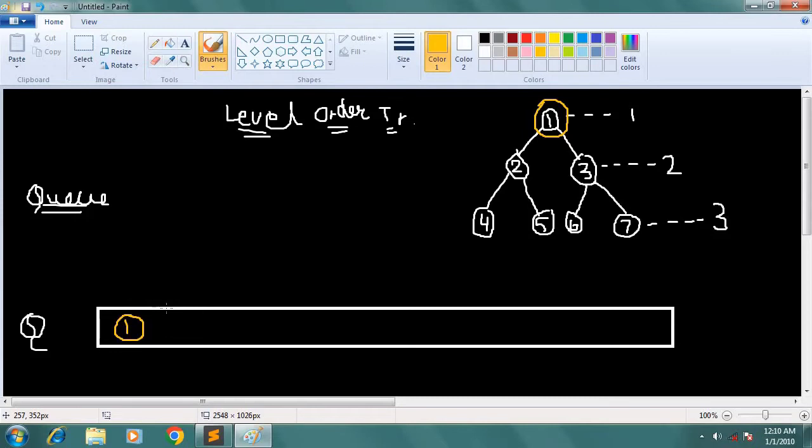Let us see what I will do. I have taken node 1 and simply pushed it into the queue. After pushing it into the queue, if you carefully see, what is the front pointer pointing to? As we know, the front always points to the element which was inserted first, and the rear always points to the element which was inserted last. So here our front will be pointing to this one.